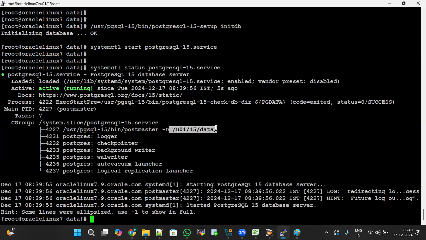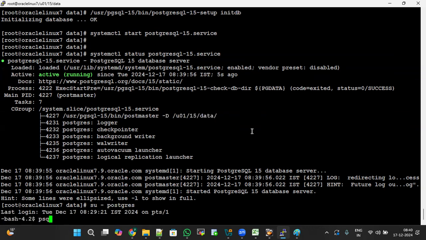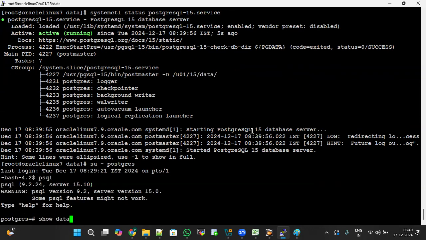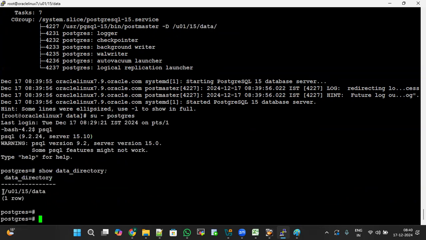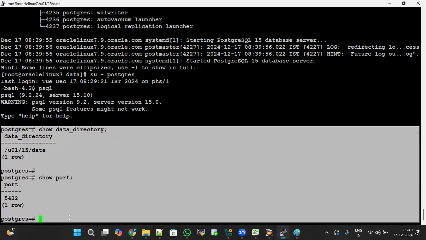What is the data directory? It got changed. This is how you can customize the data directory in the yum method. If you want to customize the superuser as well, the same step applies: while running initdb, add -U username. Now, if you want to connect to the database, switch to the postgres user and run psql. What is our data directory? To know it, run SHOW data_directory; data_directory is the parameter name. It shows /user/15/data. What was the port number? SHOW port, 5432. Any queries on this?